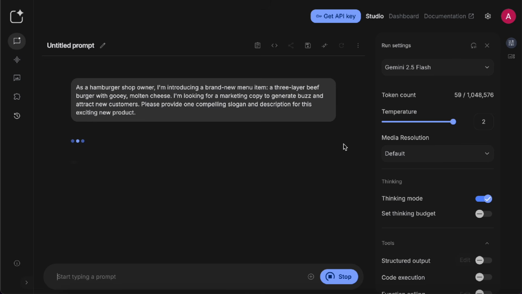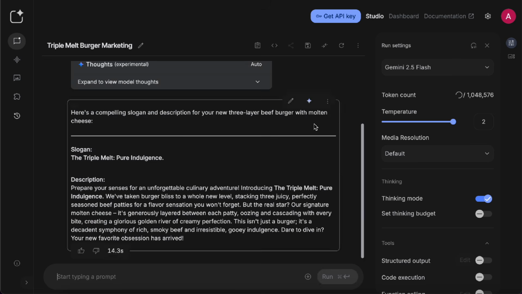So if you're writing something that needs to be precise and professional, like a business email or technical report, it's better to dial the temperature down. For most use cases like blog posts or story writing, the default value of 1 gives a nice balance between accuracy and creativity. But in my example, since I need something fun and super creative for a marketing campaign, I'm going to turn the temperature up closer to 2. And here we go. The triple melt, pure indulgence.